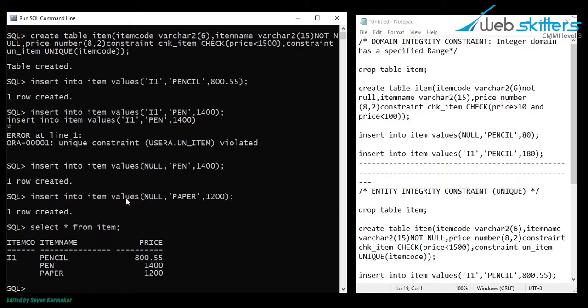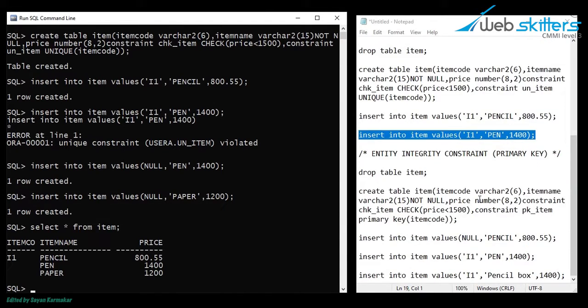So the unique constraint will accept a null value, but it will not accept any redundant data. That is something you need to take care about. So that is what unique is in context of the entity integrity constraint. In the same way, we can also go for primary key, because unique is accepting null. In order to restrict the null concept, another feature will come into the picture, that is called primary key. So we will talk about the primary key.